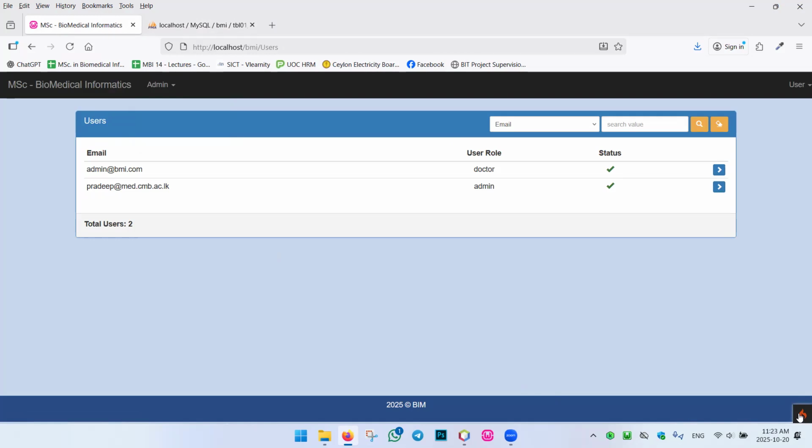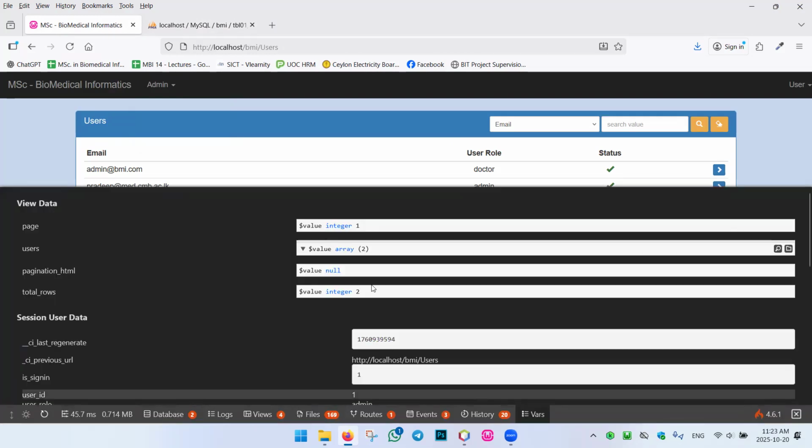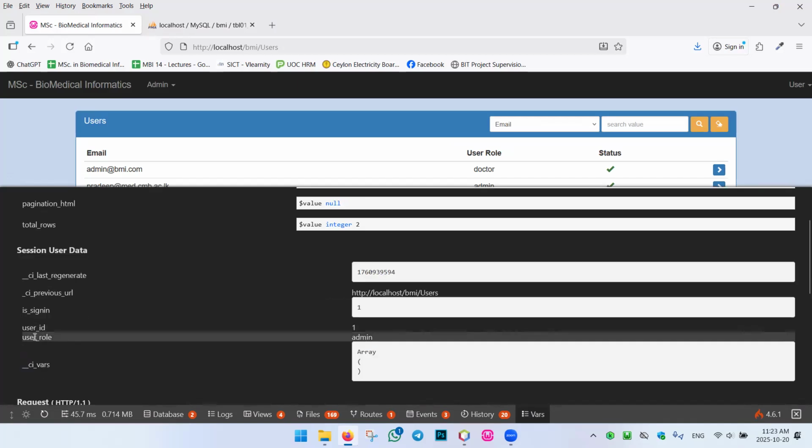This is cookie based. So here you can see the session value. Here the sign is okay. Here the user role is still admin. This will change only at the user's next login. Right? So let's try the sign out.